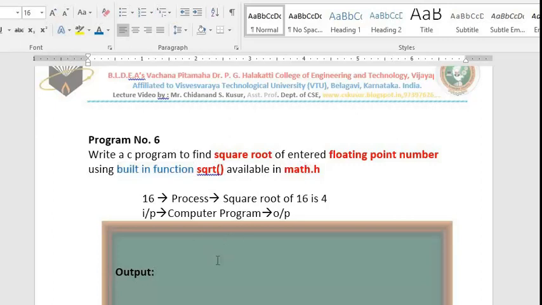That means whenever we run the written program, we get one message on the screen: enter a number. Machine is waiting for input. I give the input as 4. Afterwards I press enter. Then I get the result like square root of 4 is 2. This program you need to write.